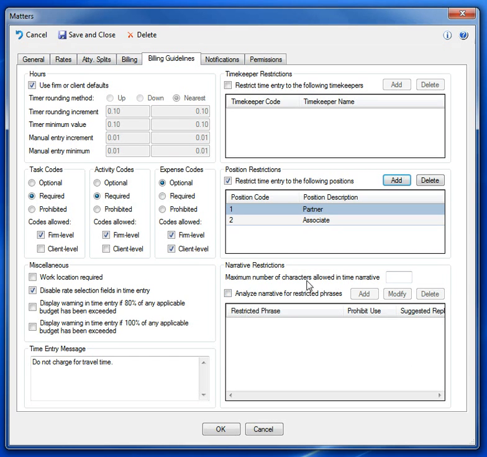And here we can do things like record the maximum number of characters to be allowed in a time entry narrative. This is useful for e-billing formats that have limits. After all, LSSe64 allows you to enter something like 32,000 characters of narrative per time entry, but some of the e-billing formats may be more restrictive, so you can limit it to, say, 1,000 characters by putting in the number 1,000 there.